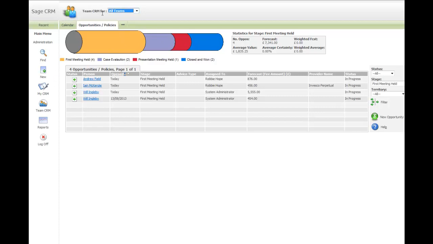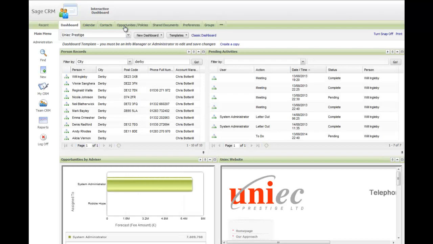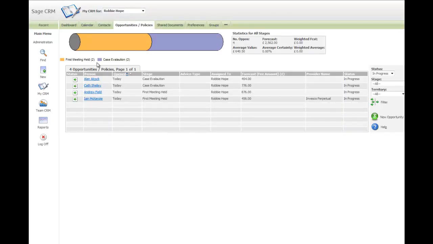But if I go from the team CRM view into the My CRM view, as an administrator, I can look at opportunities for a particular advisor. So on the My CRM view, let's see the opportunities for Robbie. I've only added one user account at the moment that's live, for Robbie Hope, just as an example of an advisor. So these are Robbie Hope's open opportunities, and again I can filter by what's in progress, what business has been won, etc.